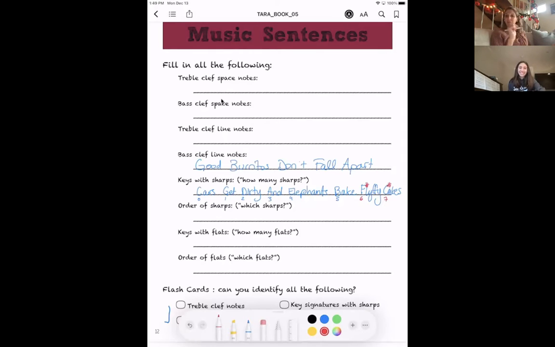But for the girls, I say fat cats go dancing at Ella's ball. So I'll write that one in. Okay. Fat cats go dancing at Ella's ball.